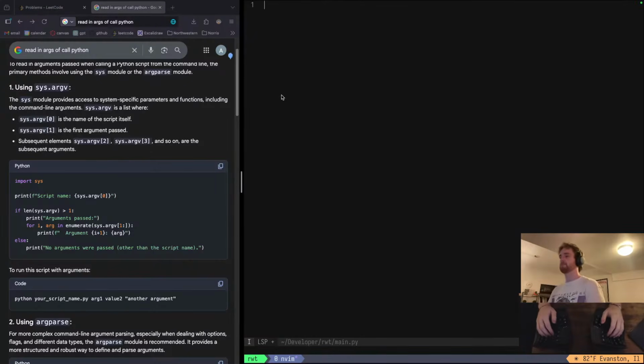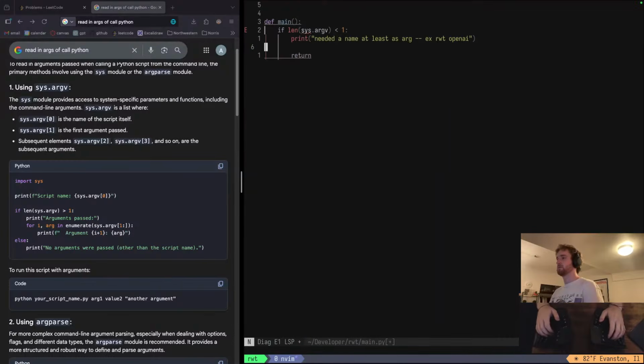So def main. For now, all I want to do is if length of sys.argv is less than 1, then print needed name at least as arg. Example. What is it here? Okay.